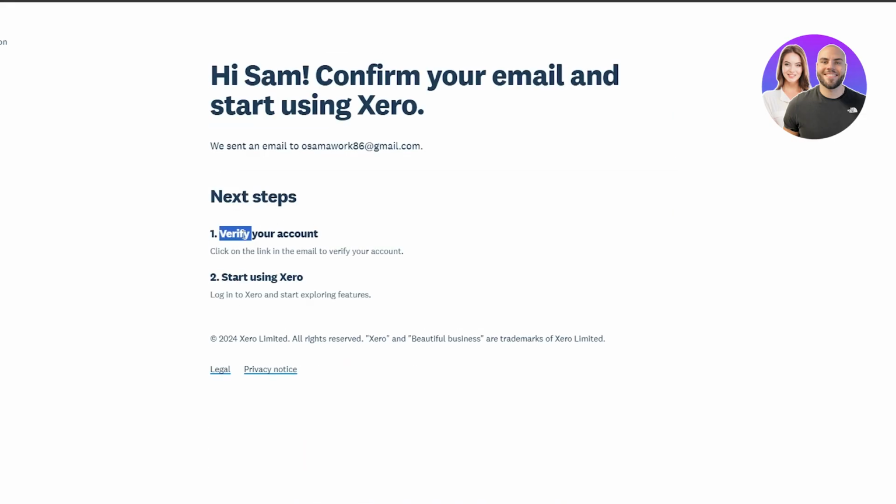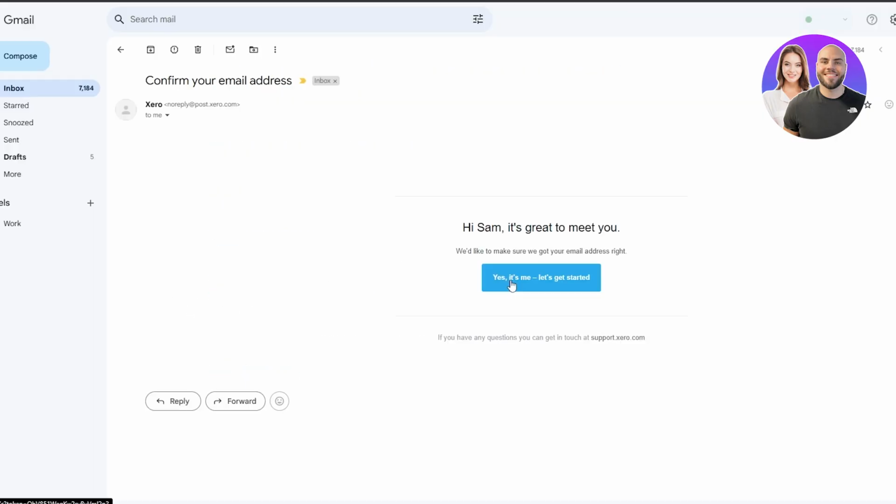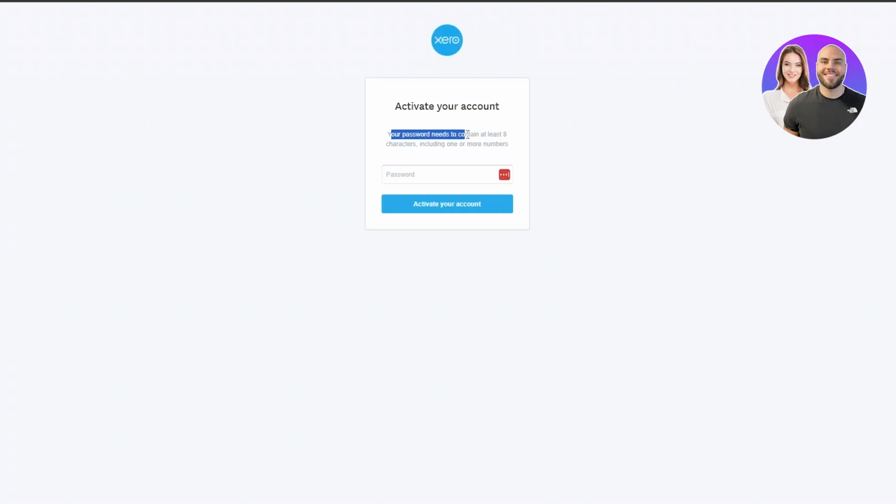Next, you will see right here, it says verify your account. So click on the link in the email to verify your account, and then you can start using Xero. So here you can see this is the email. So click on yes, it's me, and you'll be good to go. It's going to take you over to the next part and open up in another tab. It's loading up. So now enter in your password. It should be at least 8 characters long and include 1 or more numbers.